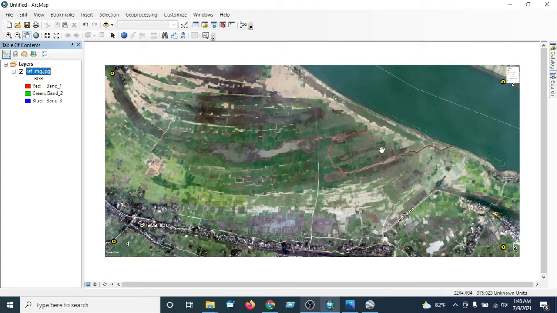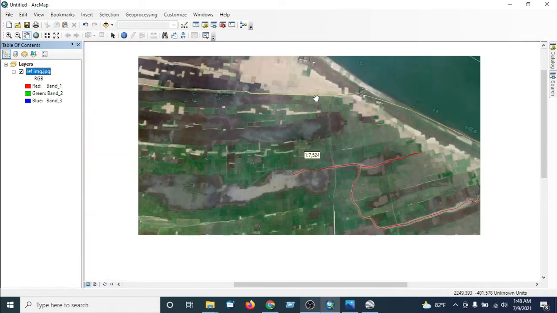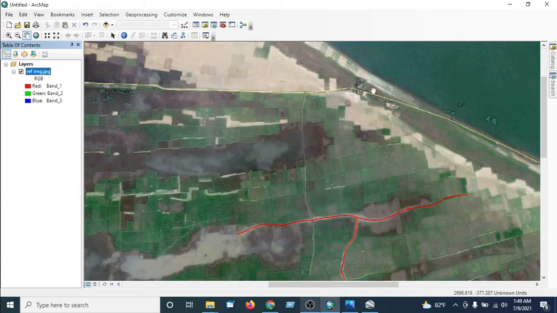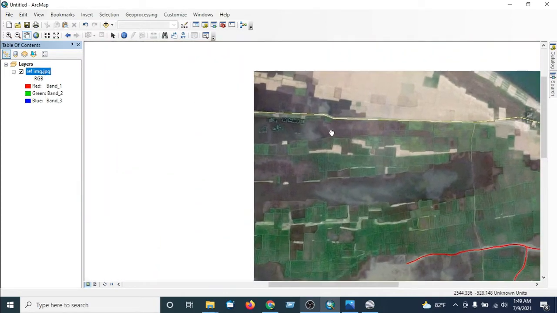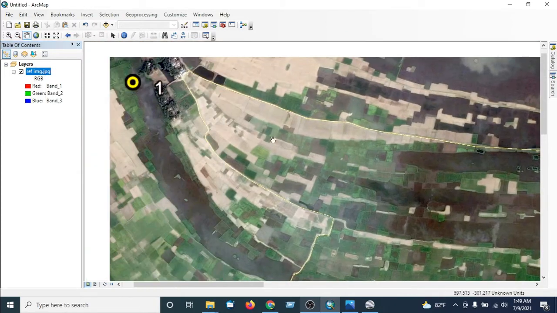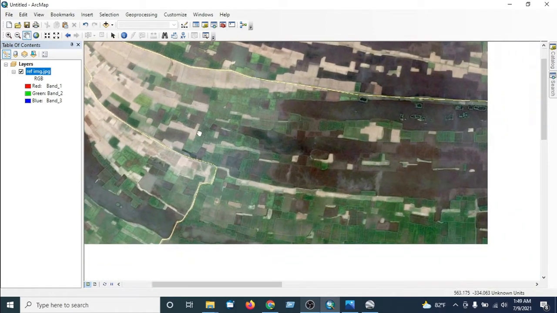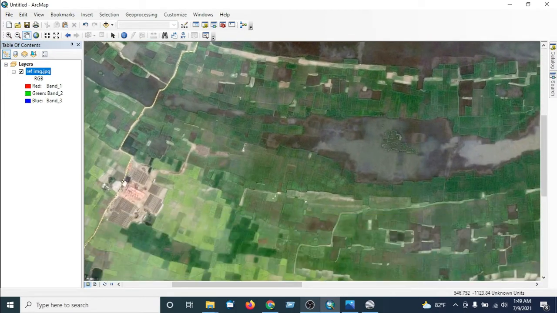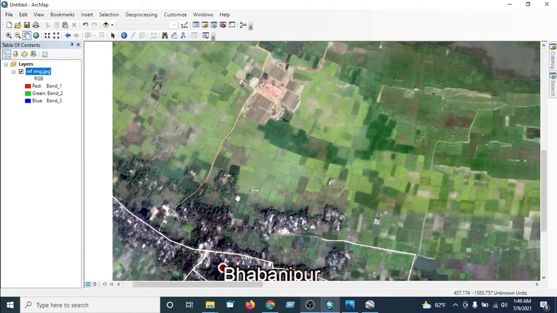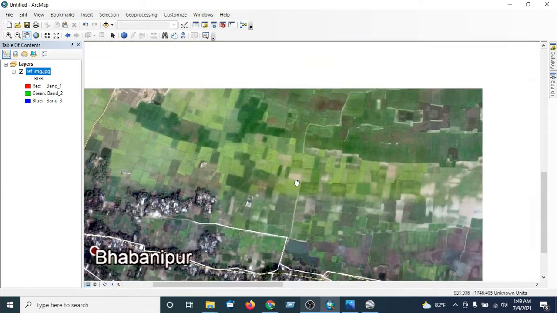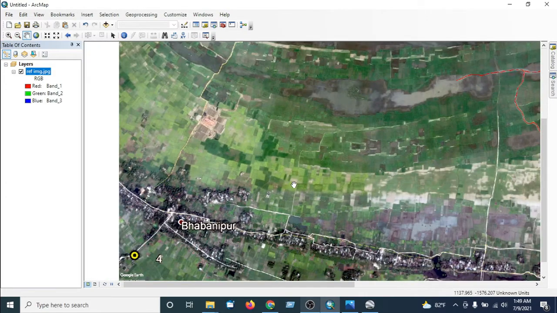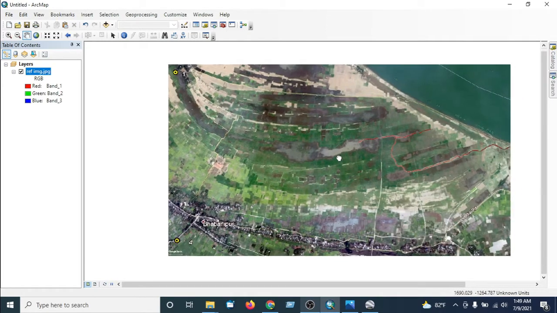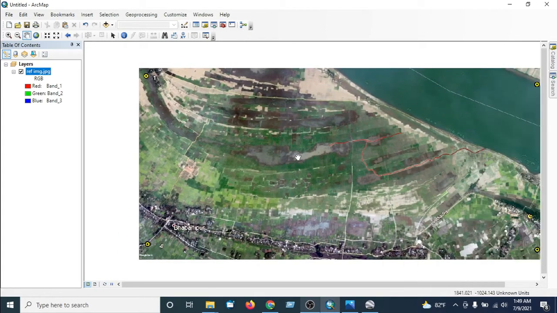Alright, so this is our study area. You can see the boundary line I drew in Google Earth is also here. So we can easily draw over this line, so that will be easier. You can also draw here, no issue. In ArcMap, this is the benefit: we can do the work in different ways.